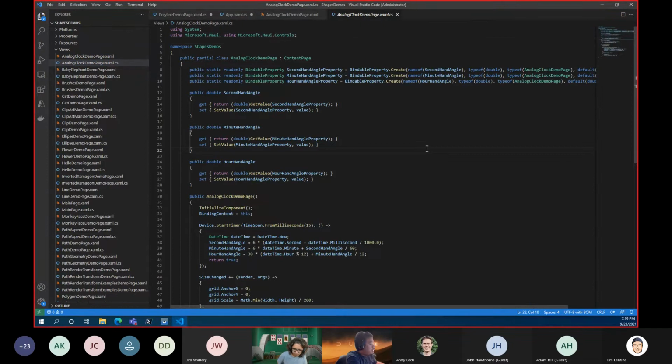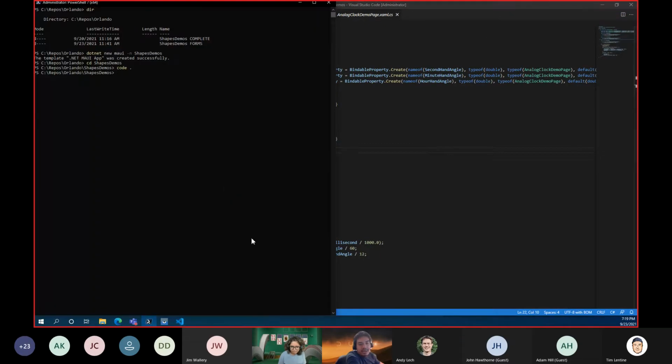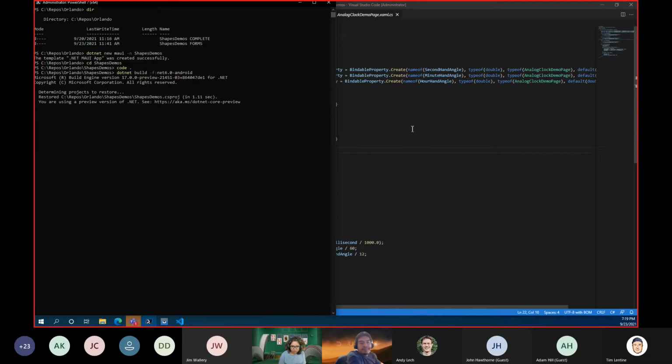And then we can go ahead and save everything and let's try to build it to see if there's any other issues or any other things that we need to change. So .NET build framework .NET 6.0 Android. This takes a few seconds.